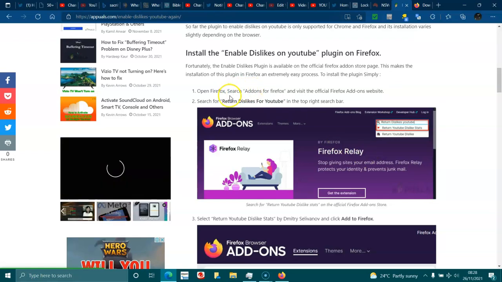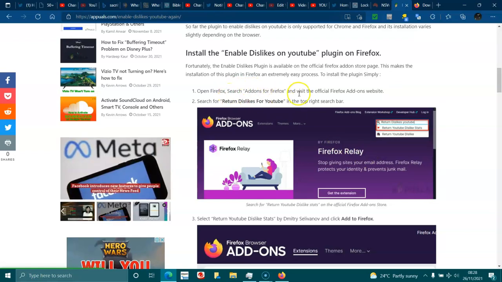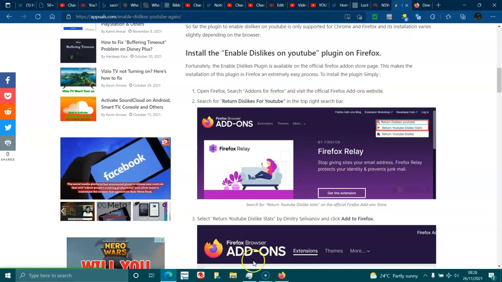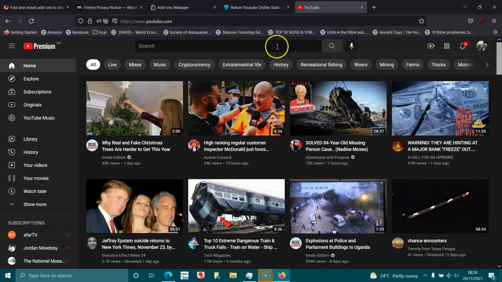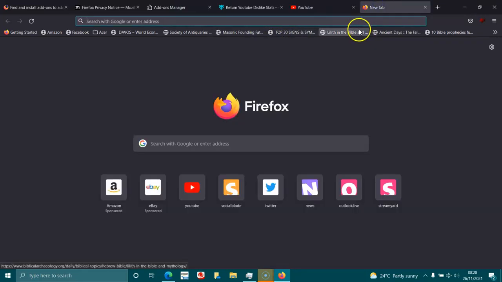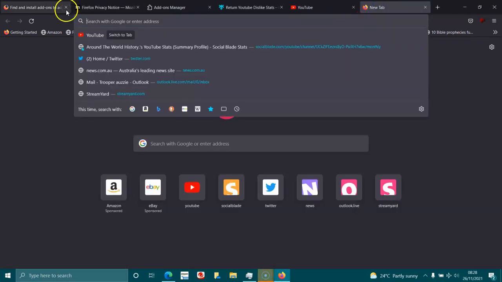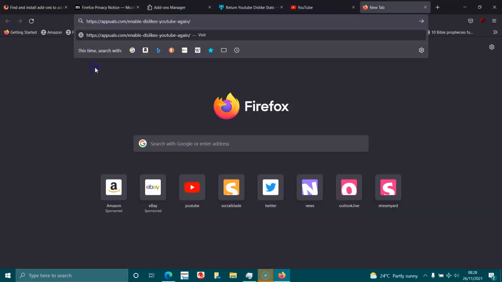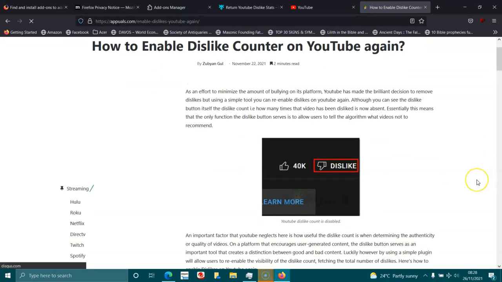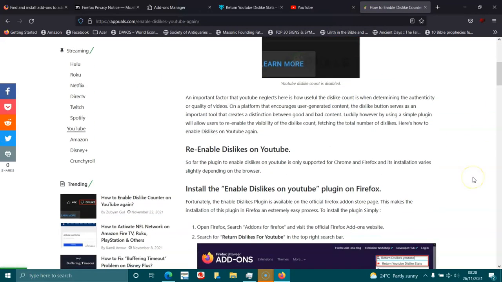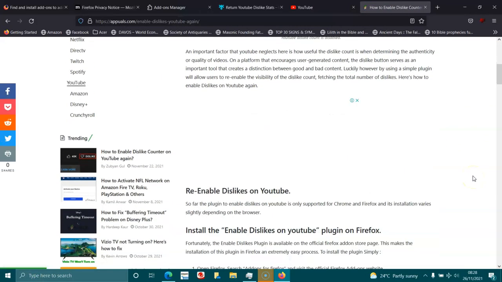So you open Firefox, you search add-ons for Firefox, and visit the official Firefox add-on website. So then you search Return Dislikes for YouTube. I'll just copy this one and take it over to Firefox. So yeah, it's quite easy. It's not that hard. You don't need to be a computer expert to do it.